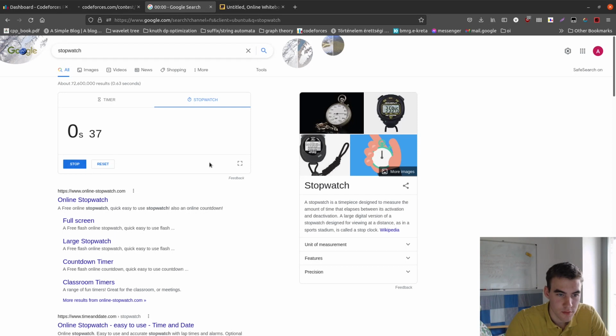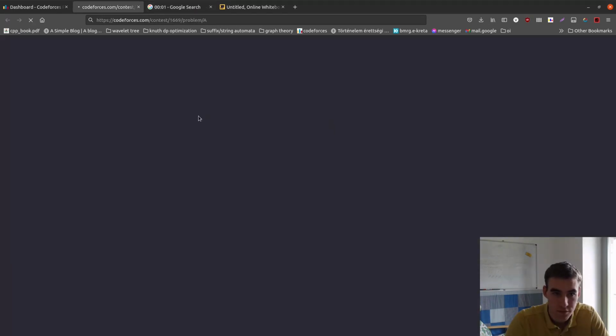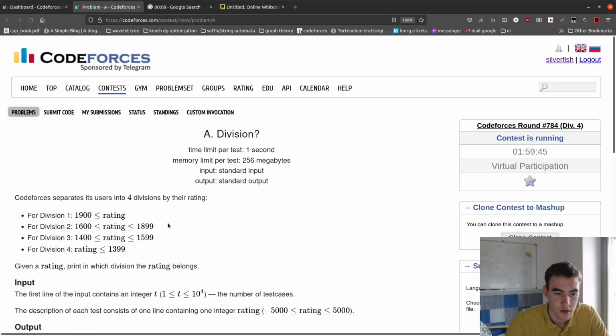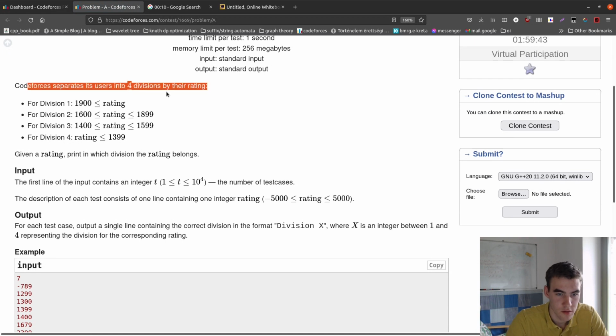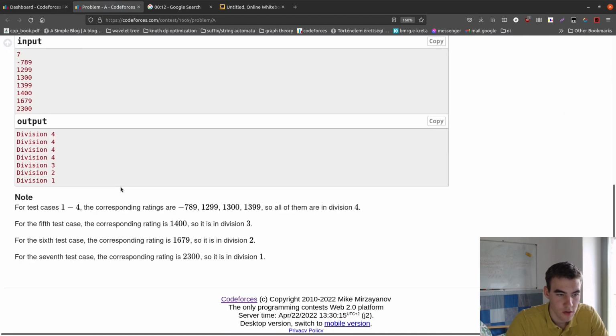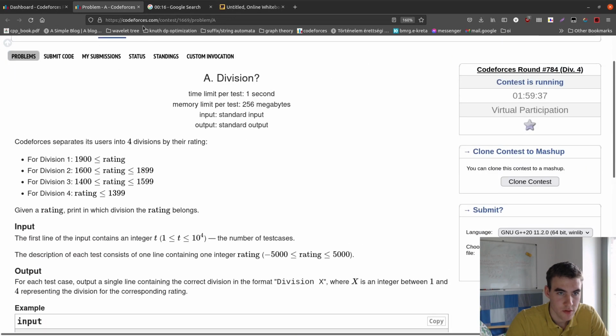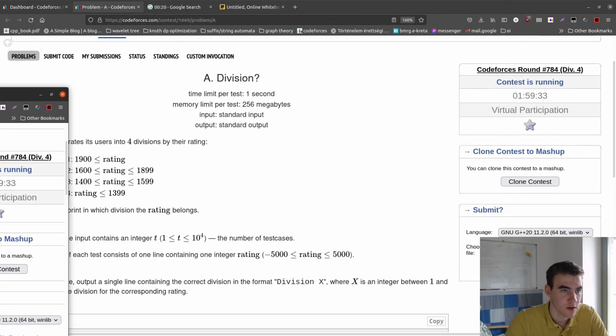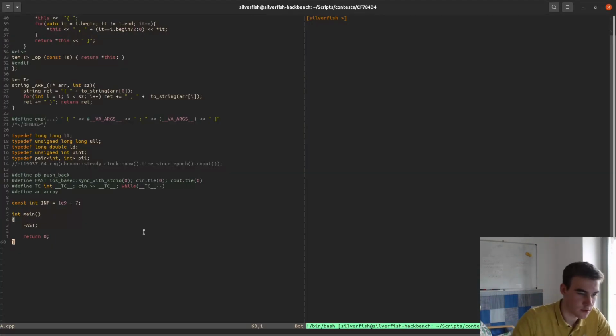Oh, I'll start my stopwatch. And hopefully this problem A will load. Okay. I need to print out which division. I'll put the problems on my other monitor because for most of these problems I'm going to be writing it as I read the problem.